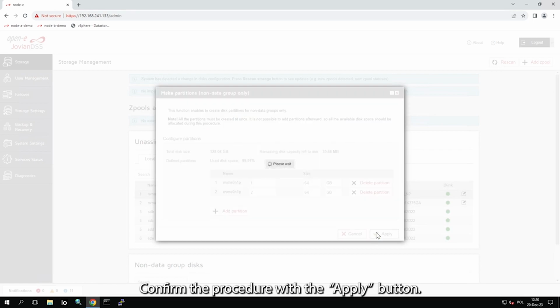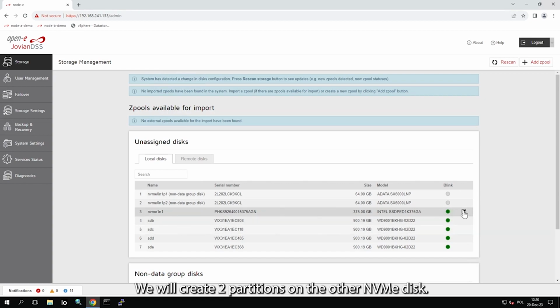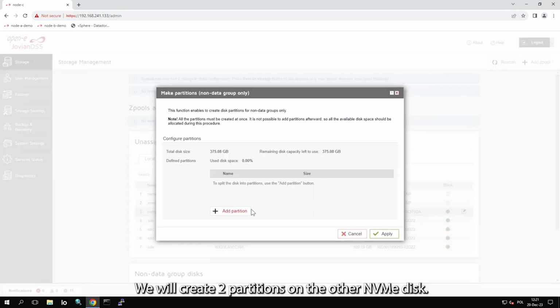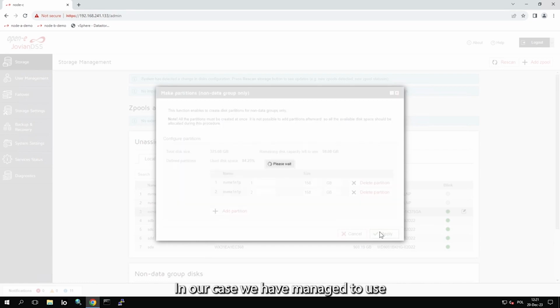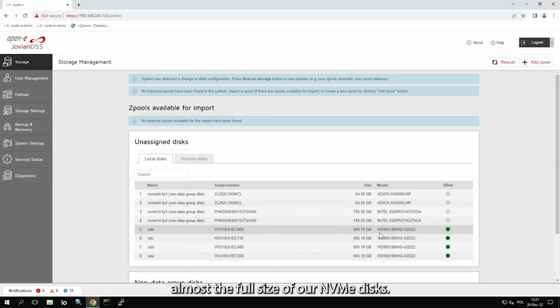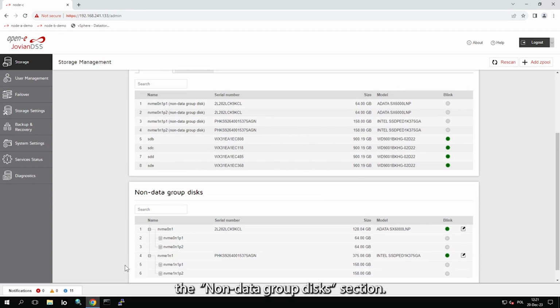Confirm the procedure with the Apply button. We will create two partitions on the other NVMe disk. Each partition will be used for caching mechanisms of Open-E JovianDSS. In our case, we have managed to use almost the full size of our NVMe disks. For a better overview of the available resources, new partitions will also show up in the non-data group disks section.